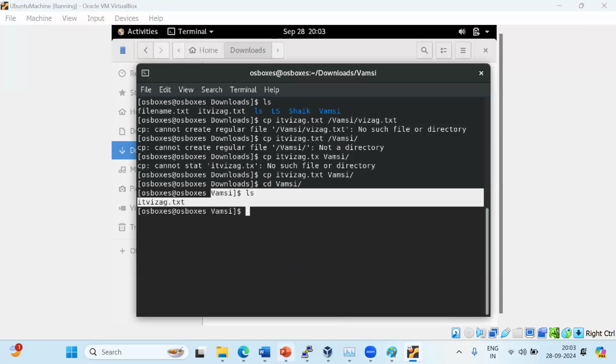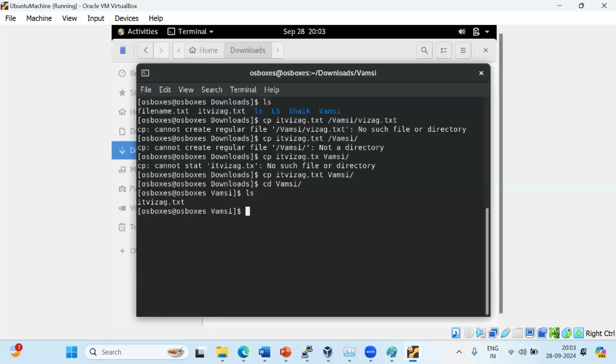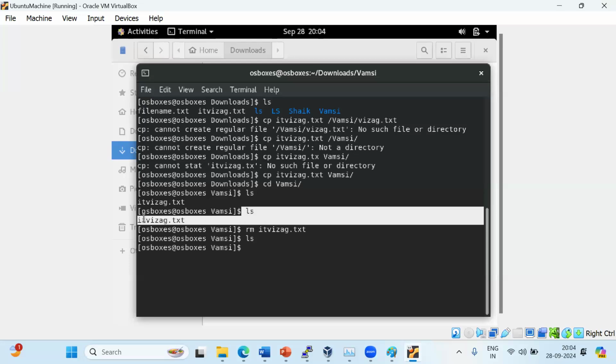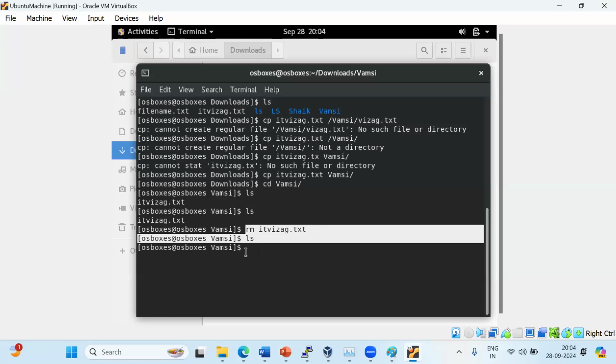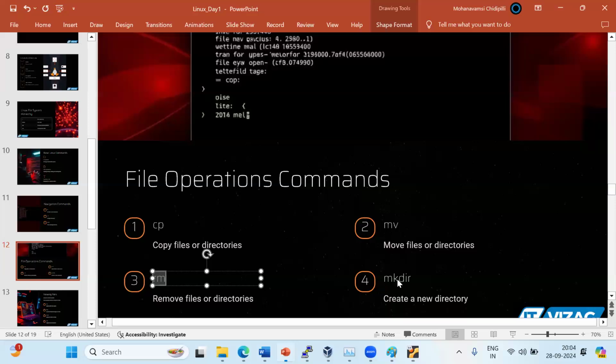There is a command called rm to remove a file. rm space itvizag.txt. So what will it do? It will remove that particular file. See, that file got removed. Previously, when I typed ls, I got itvizag.txt, but now it's not there. If you give ls -lt, you will see total as 0. Previously, total was 1. You guys can work on the mv command and mkdir command.